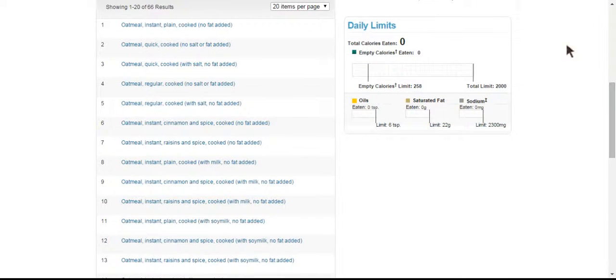There's actually 66 things that have the word oatmeal in it. Normally it's some of the first things, and find whatever is closest to what you had. So I had maple oatmeal with raisins. So I'm going to click this one, I think, because it was instant. I didn't add any fat.